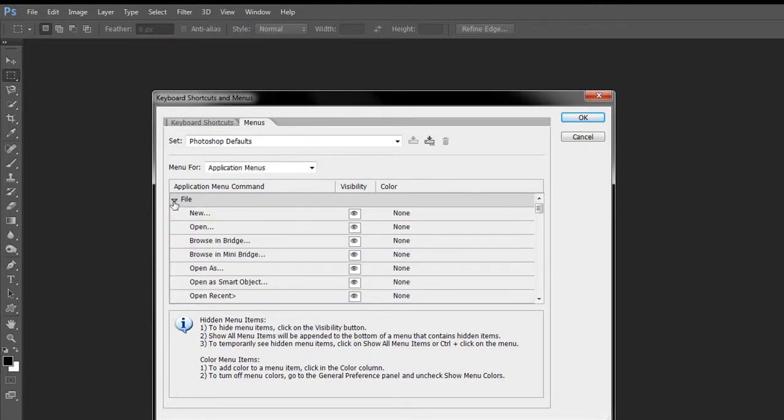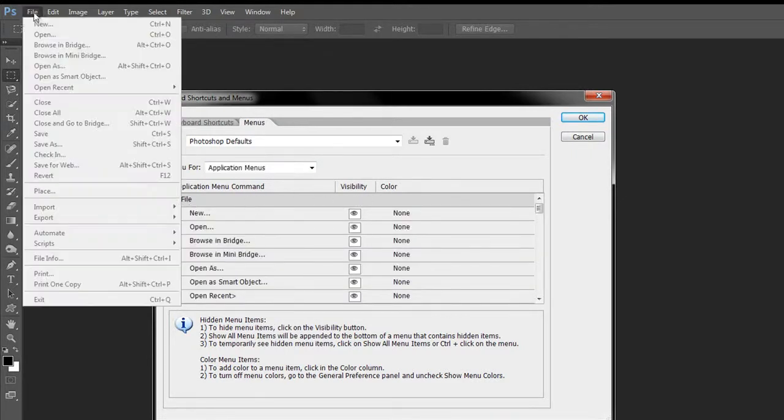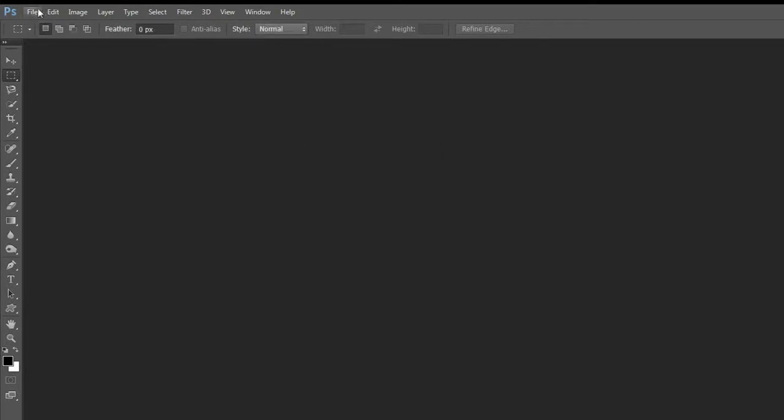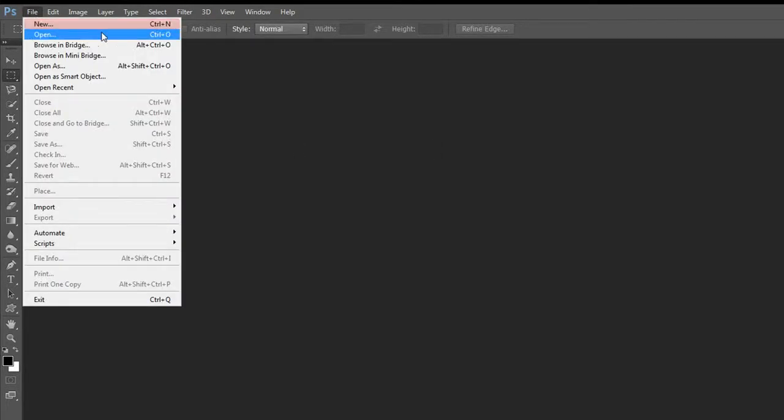If we twirl open File, there's this menu here, and the first one we've got is New. So we can assign a color to that. Let's assign a red. Click OK. Now we'll go to File. You'll see, well, it's actually pink. It's actually assigned it to the New Document option.